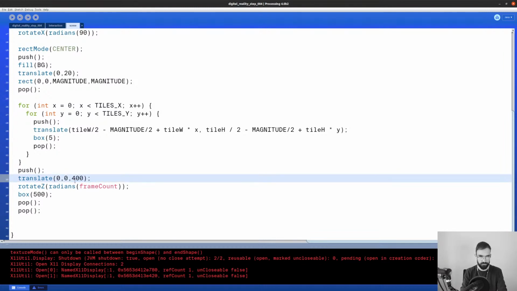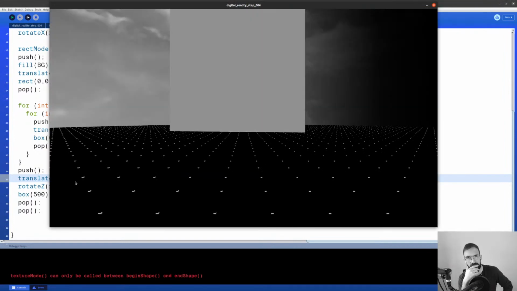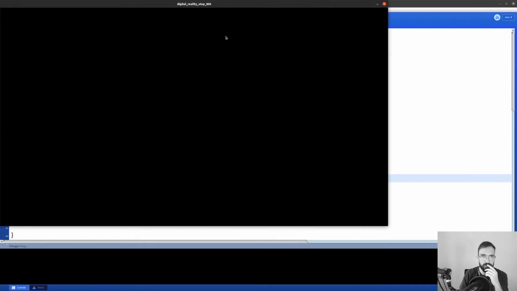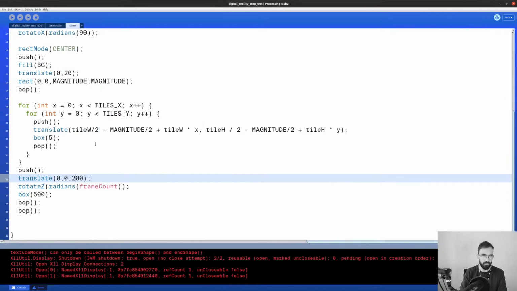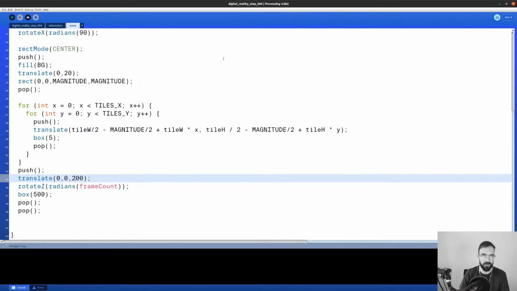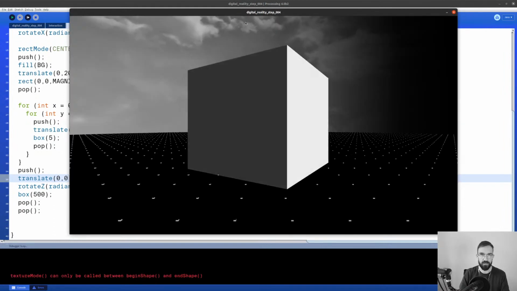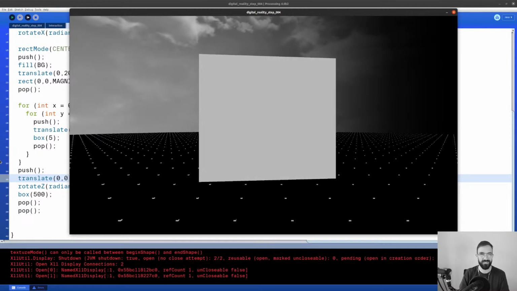Okay, I'm a bit confused now. Let me see. Okay, this is too much. I'm trying to put it into an appropriate position. Yeah, okay, this is also a little bit too much. I will put it to 200. I think that's fine. Yes, okay. The golden ratio.